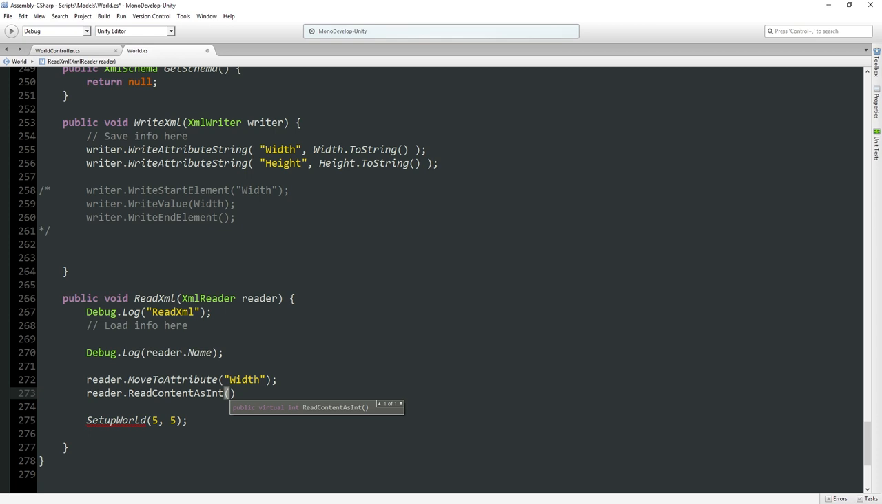Because we're pointing at the attribute, read content as int should return the content of width. Now this, just like parse, I believe will throw an exception if it's got a bad value. We'll probably put in some of that stuff later on. For now, I'll just assume this magically works. Width is equal to that.